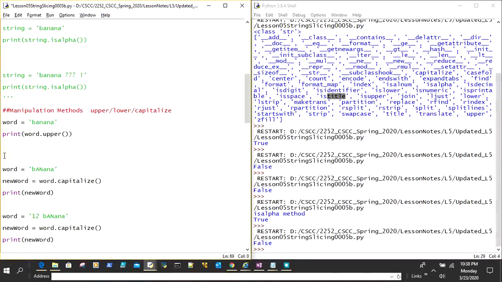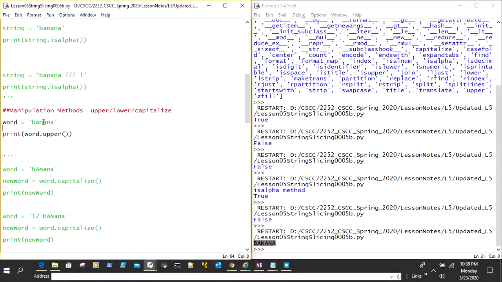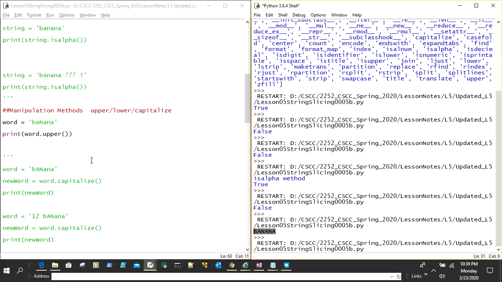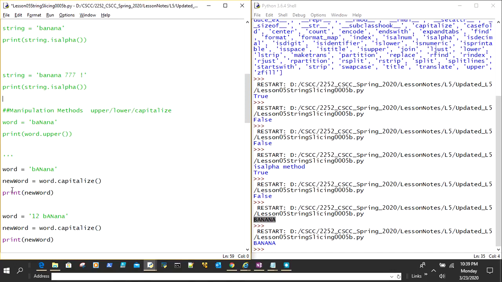Here's another one. There's a word upper. Now this one manipulates the strings and turns them all to capital or upper. What if we had one in there that already was? Doesn't matter. It leaves it alone and takes all the ones that are lower and turns them all to upper. And keep moving.